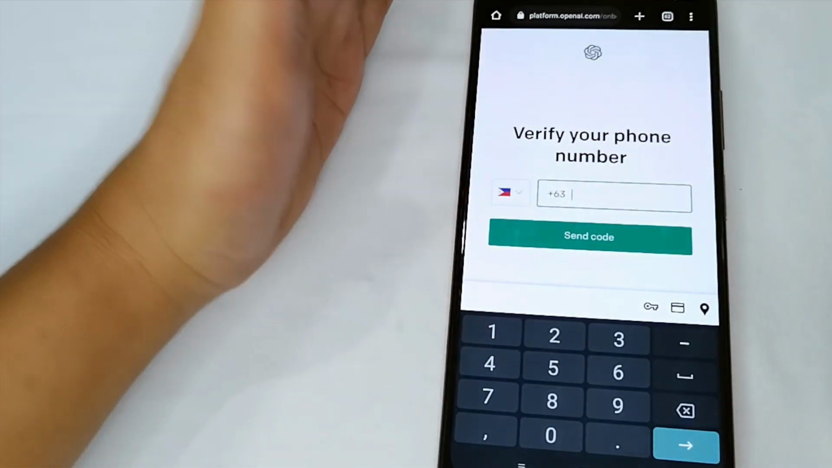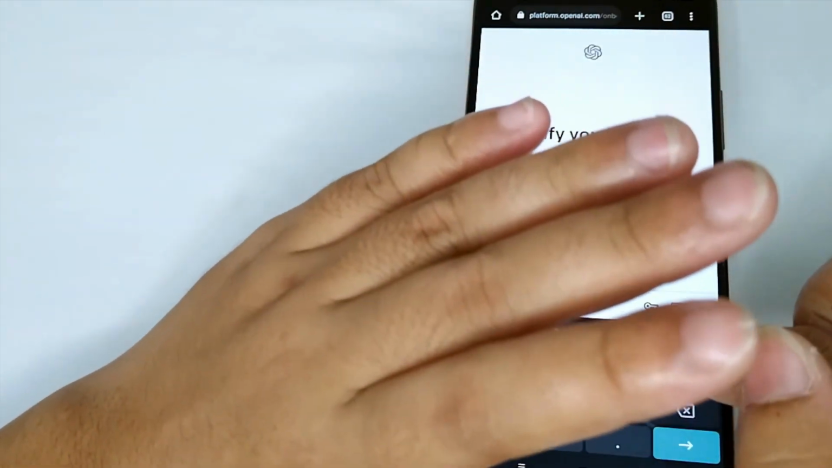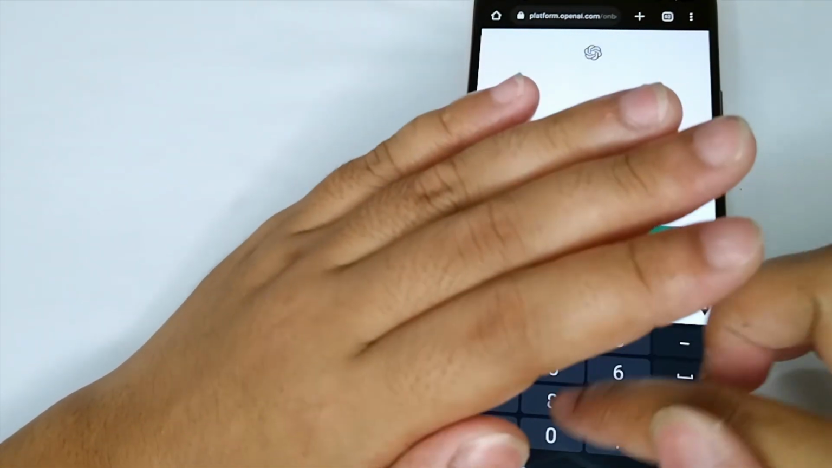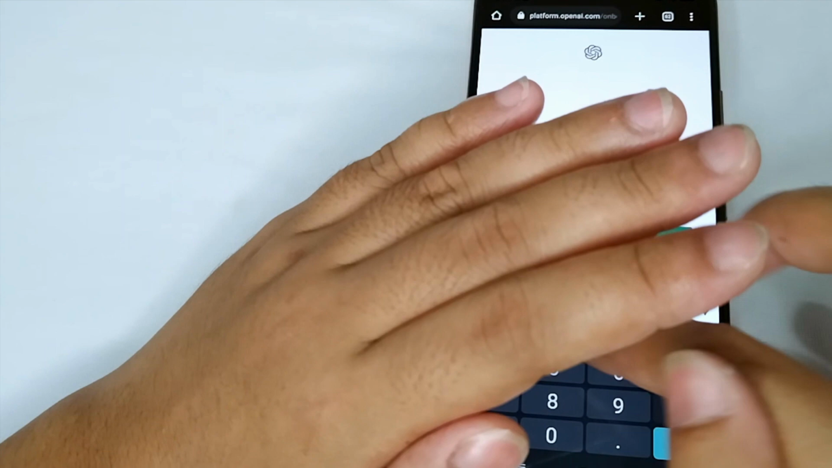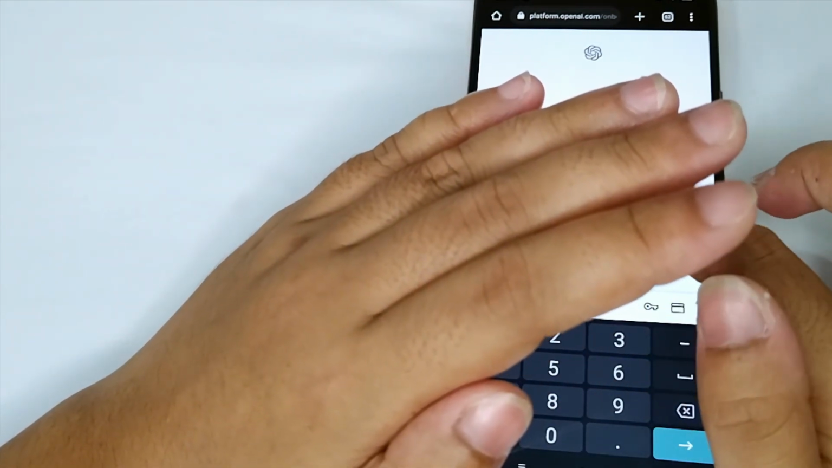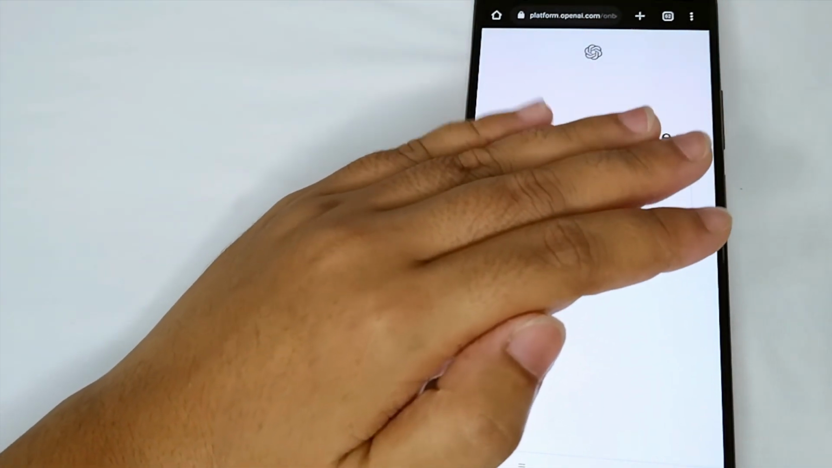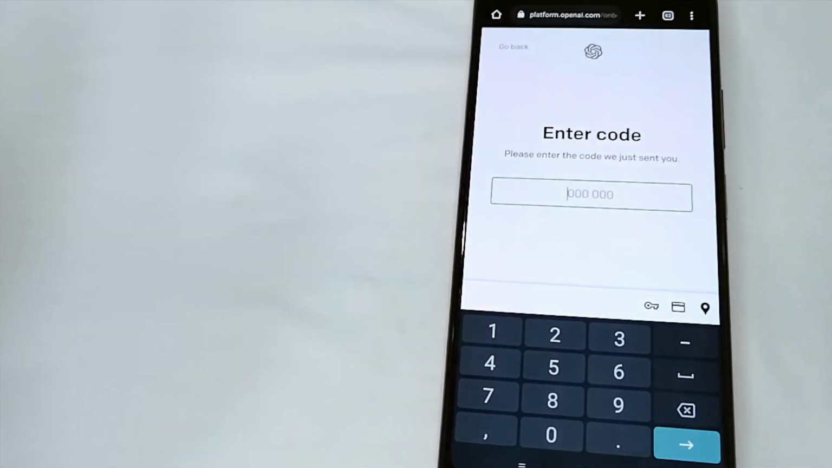So once we're done setting up our birthday, then let us move on to verify your phone number. Alright, so let's type our number here. So just make sure that your number is correct, because it will send you a code. Okay, so let's just wait for a moment for ChatGPT to send the code.